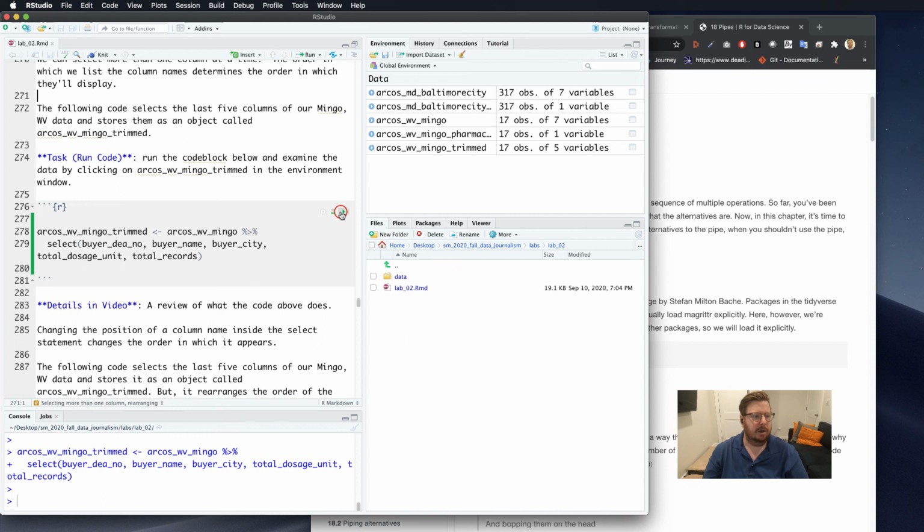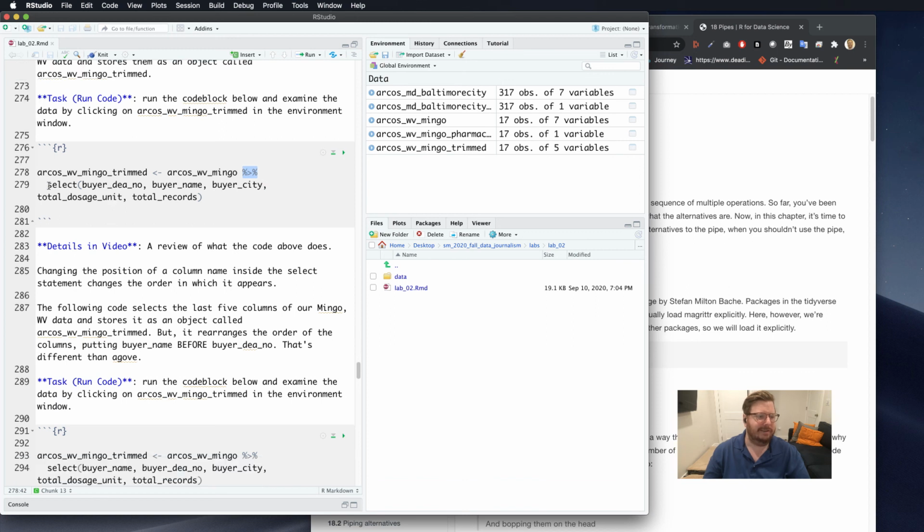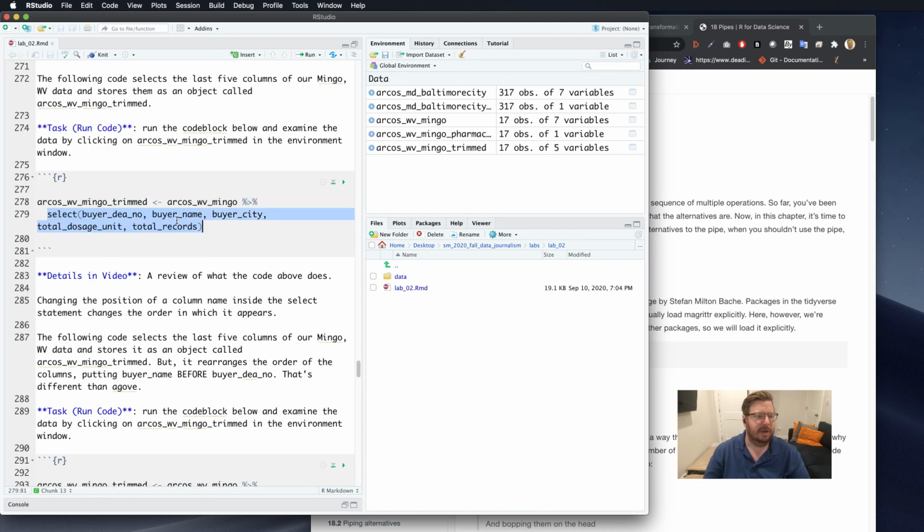So what we're doing is we've created a new object called Arcos WV Mingo Trimmed. You could assign any name to this, it doesn't matter. This is the name I picked. What is in there? Well, we start with our original Arcos WV Mingo data, and then we are going to select the following 5 columns in this order. So I'm selecting the buyer DEA number, the buyer name, the buyer city, total dosage unit, and total records.